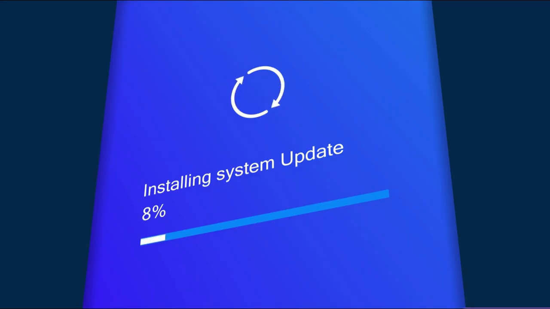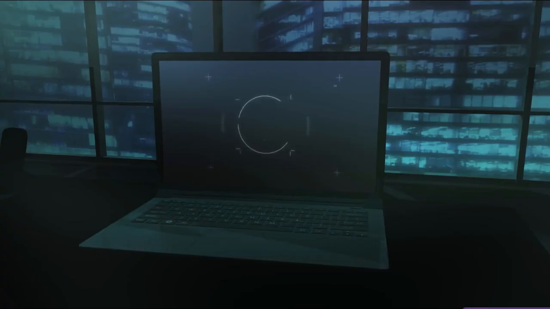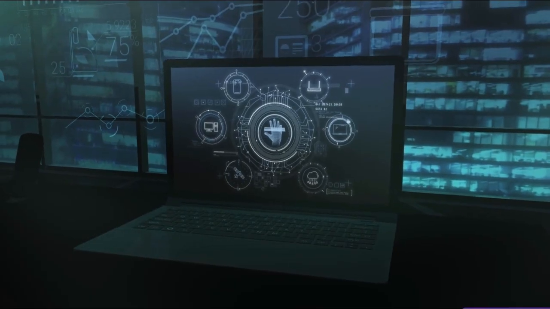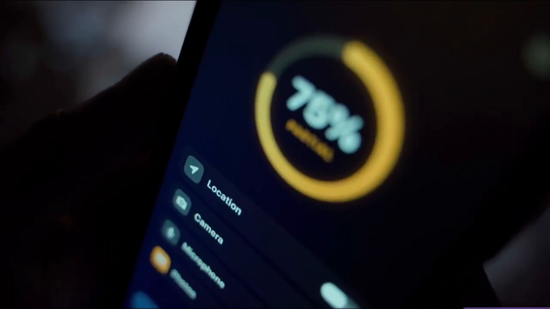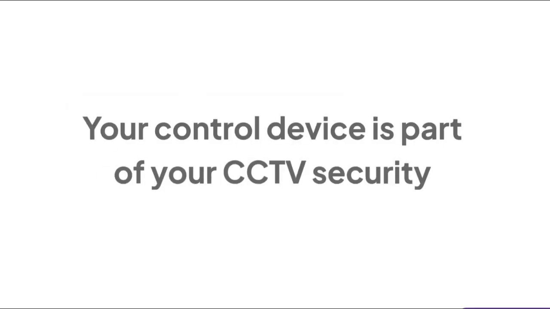Keep your operating system updated. Install applications from trusted sources. Avoid suspicious attachments and links. Use reputable security software where appropriate. And don't install unofficial camera applications just because they promise extra features. Your control device is part of your CCTV security system.